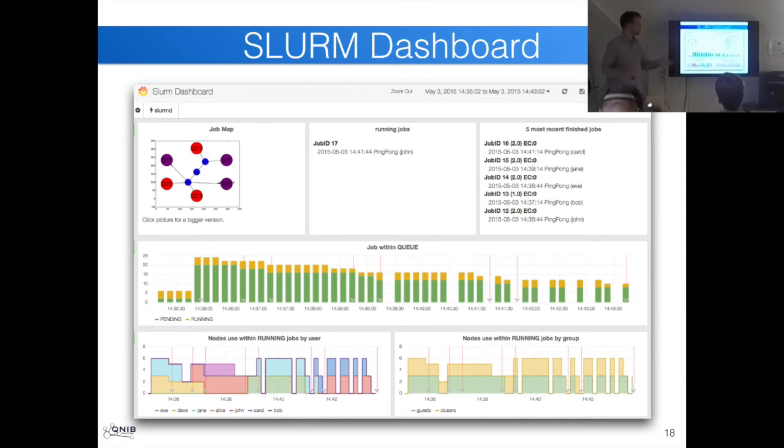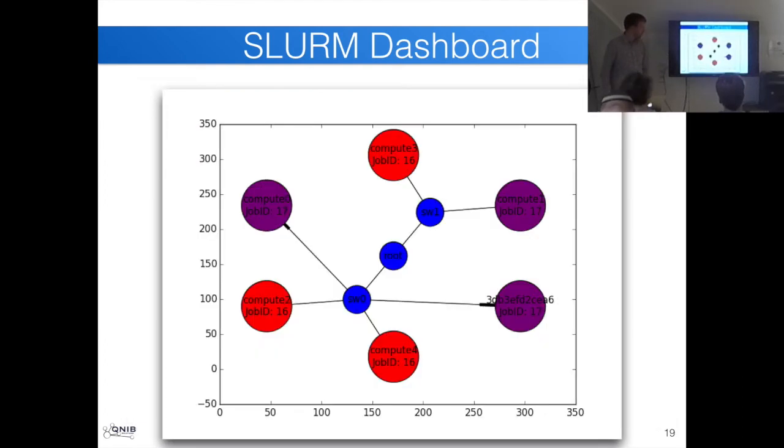of console templates. So this is just a dashboard that shows you the current network topology and shows you which job is running where. So all the different colors are different jobs, and blue dots are switches. And you can see which nodes are used by which users or by which group and how many jobs are in the queue. So that's basically just a simple dashboard for the manager to see if everything is fine and if the jobs are running.